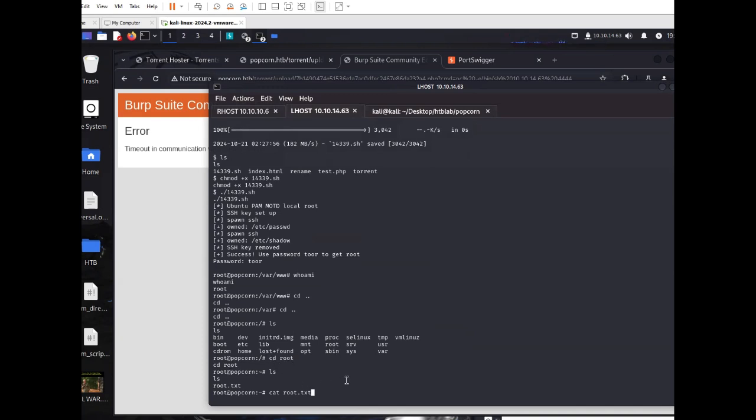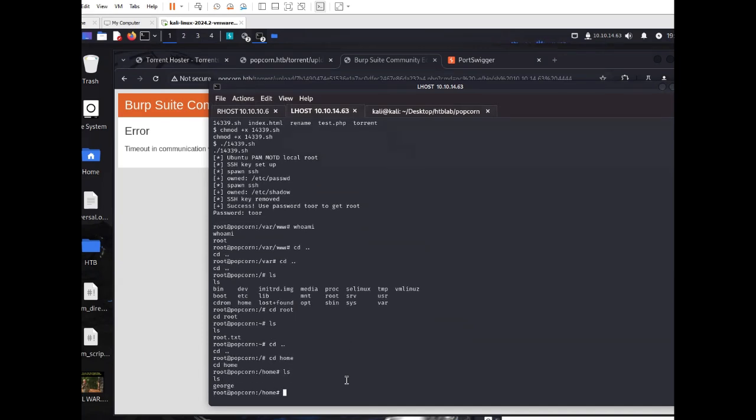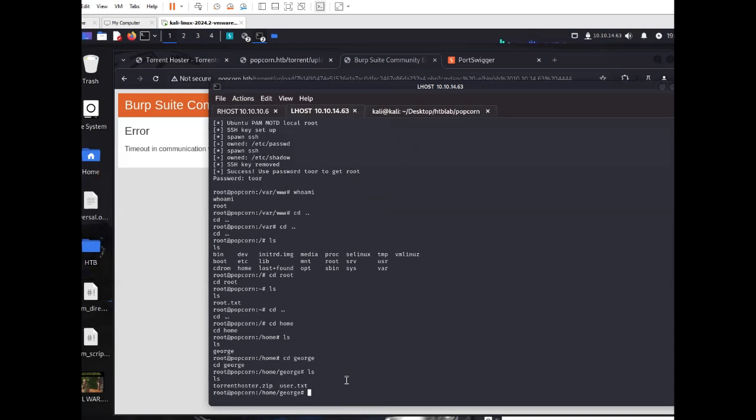So what I'll do is show you where it's at without showing you what it is. So if I cd backpack, cd home, ls, cd George, ls, cat user.txt, that will get me the user flag. All right, so that's how you get them, and that should be it.